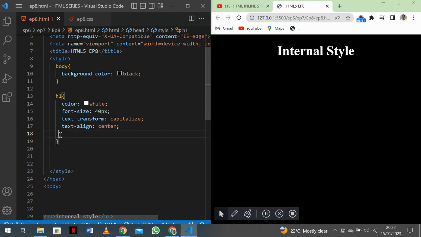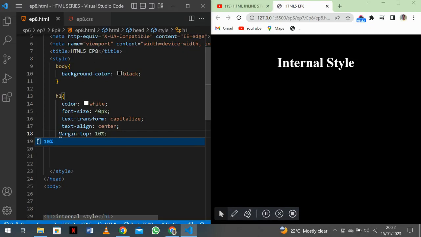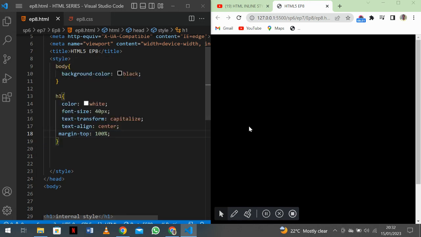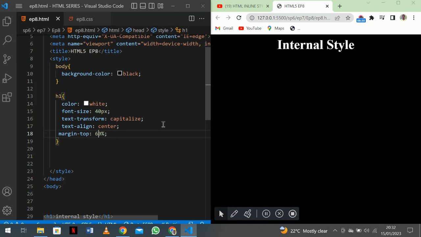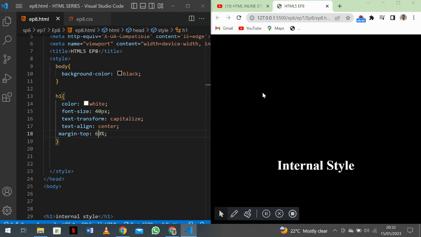That's actually top. Margin from top to be at least 10%. So it will give us a little bit of space. When I give it 100%, it will at least move either to the bottom or the middle. You can see it move to the far end. And if you say 60, you can see that it is at the bottom.